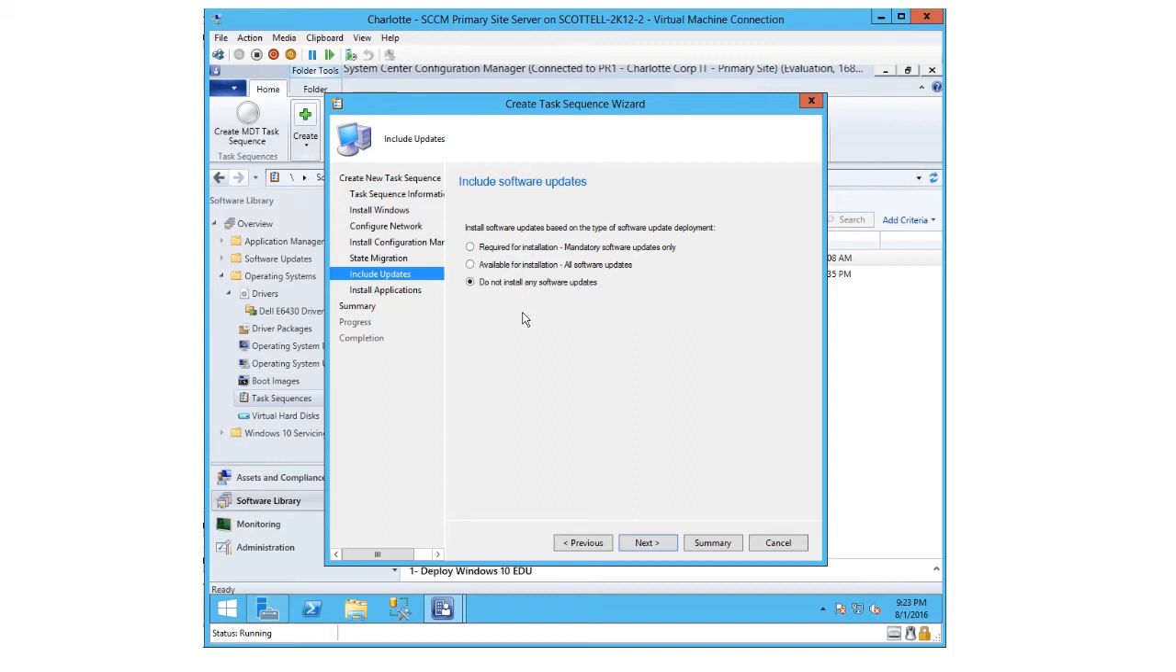When we install our software updates, we will need to create a software update group that contains the updates we want to install. We will then need to create a deployment that is targeted to the collection that our task sequence will also be targeted to. In our example, we want to install software updates as part of our image installation. So I'm going to select required for installation, mandatory software updates only.